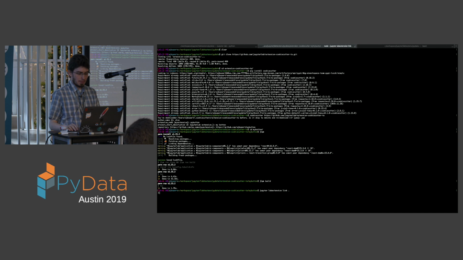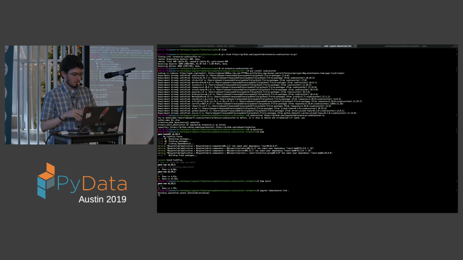So what it's actually doing in the background is a minimized rebuild of JupyterLab to make sure that JupyterLab is going to run with this extension. And again, this can all be done while JupyterLab is running because it is a front-end extension. But of course, it takes a minute or two because it's still a build. While it's building, any questions?